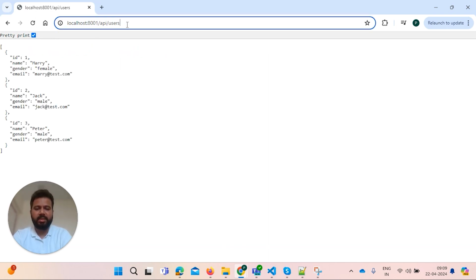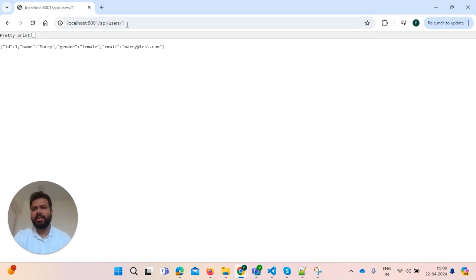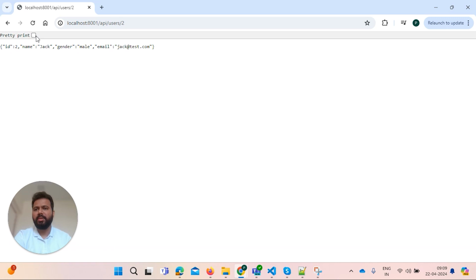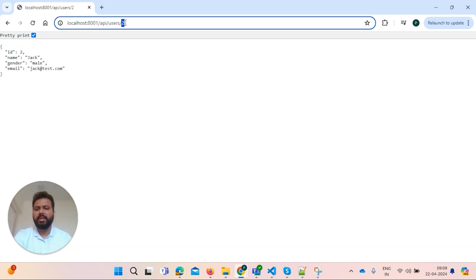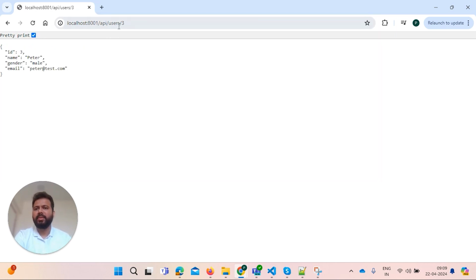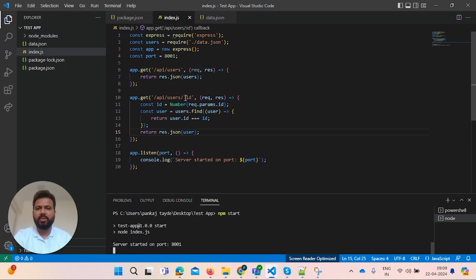Now I'll pass, suppose, user ID 1. Here you get the information for user ID 1. If I pass user ID 2, you will get the information of user ID 2. If 3, and so on. So how we pass this dynamic value for ID in our code is using this colon.